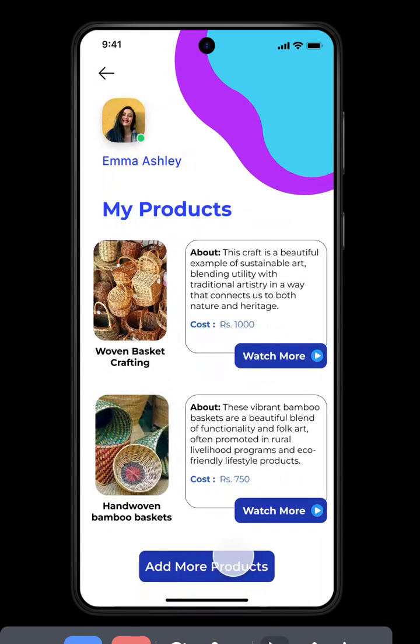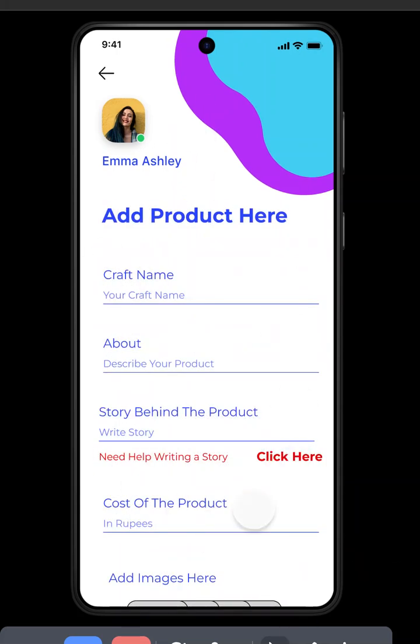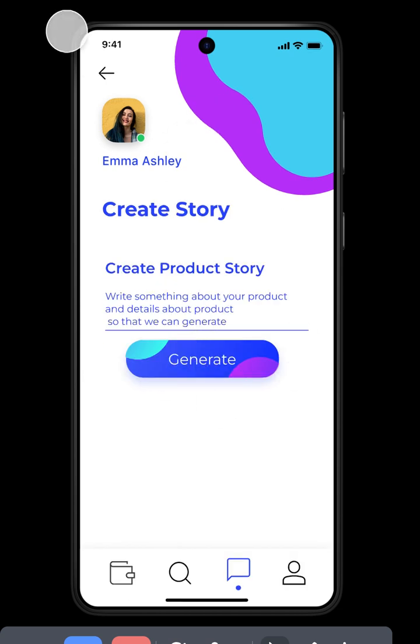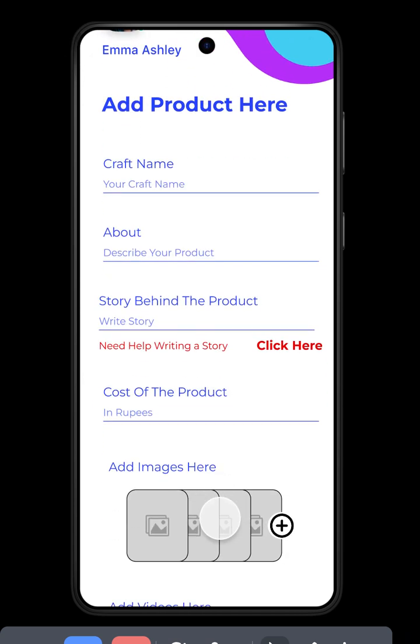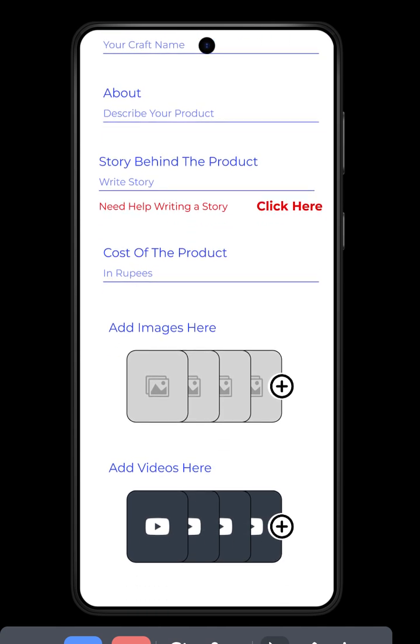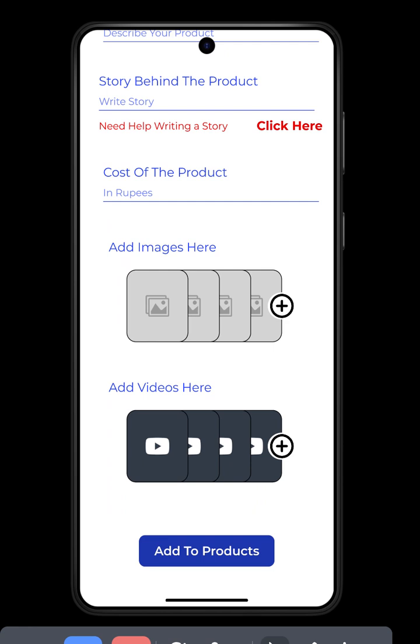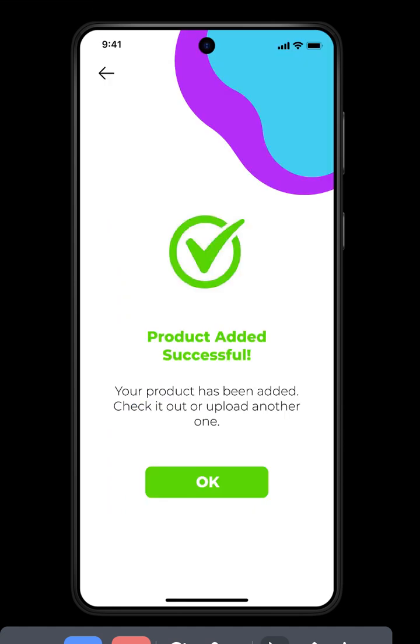Then if we come here, he has one more button that is add more products. Here the seller can add more products like this. Add product items like here. If he doesn't know how to write the story about the product and needs any kind of help, he can click this link and generate stories. And here he can add the cost of the product and every detail about the product, craft, and get it added to the list.